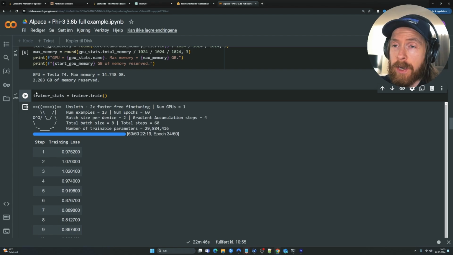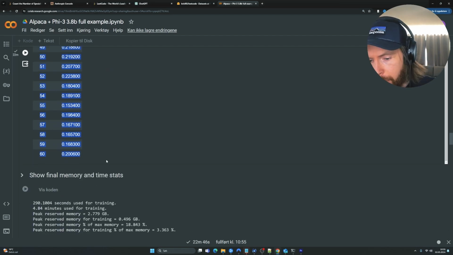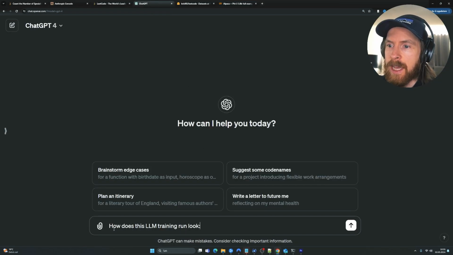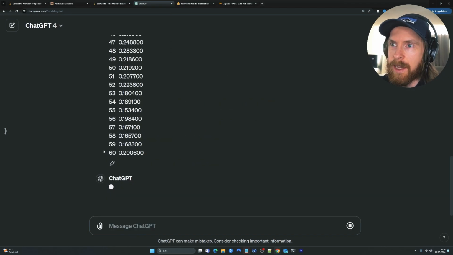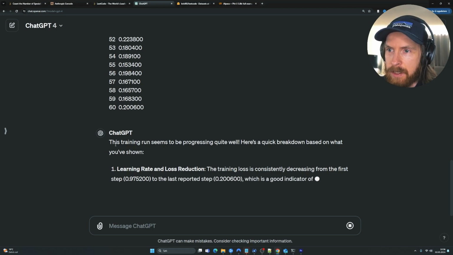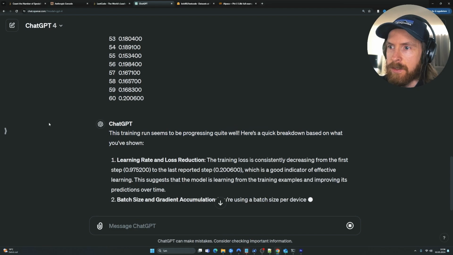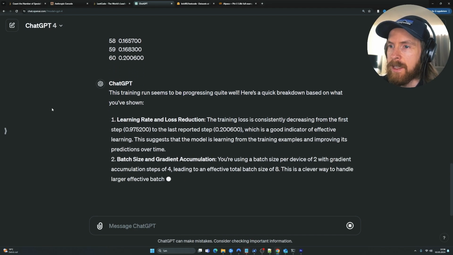Okay, so our training is finished. So I wanted to grab all this information here, all the steps. Let's copy that. Let's go to ChatGPT and ask, how does this LLM training run look? Because I don't know anything about training models, I know just the basics. It seems this training run is progressing quite well. Okay, so let's let this run and see what it says.